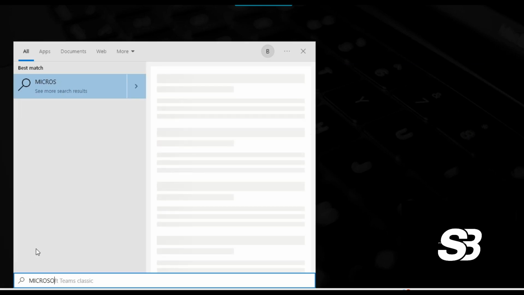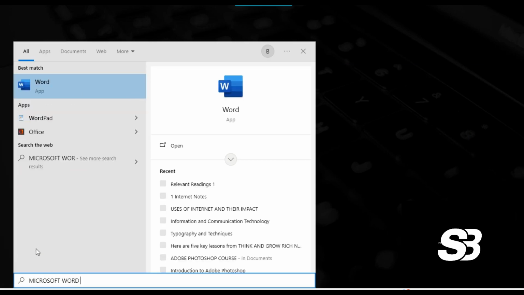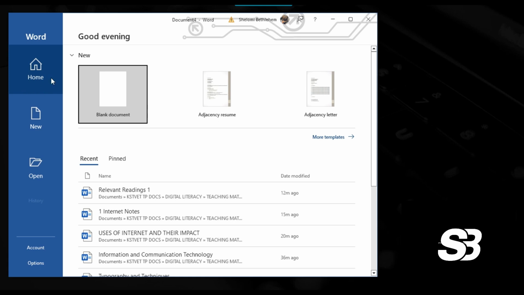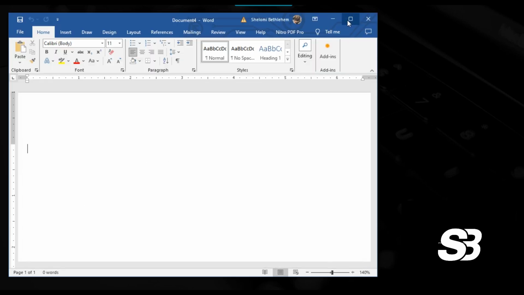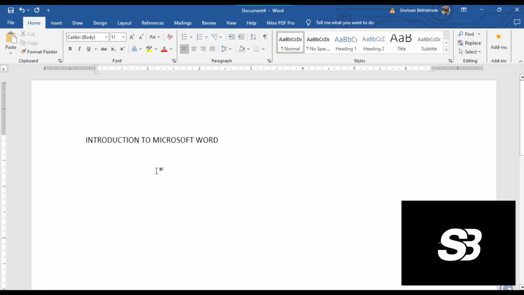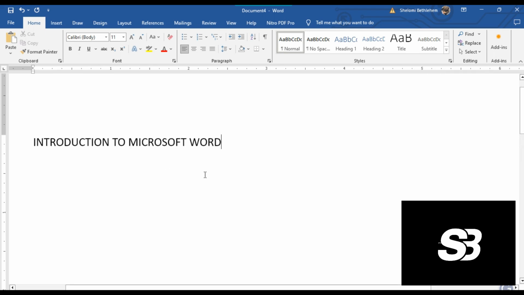To open Microsoft Word, you'll have to go to your start, either type Microsoft Word or just type Word, then you just click on it and it will open. You can create a blank document, make it full screen. Let's type introduction to Microsoft Word. Can zoom it a bit.